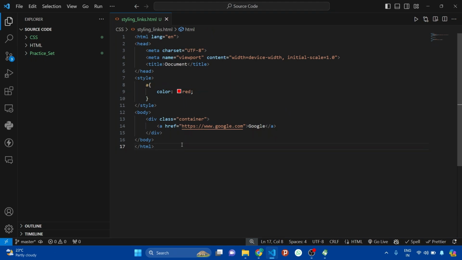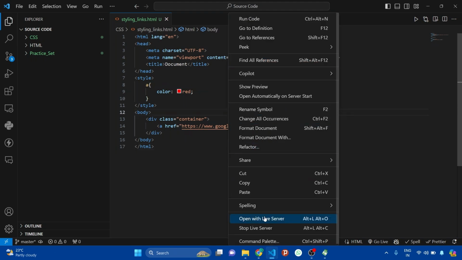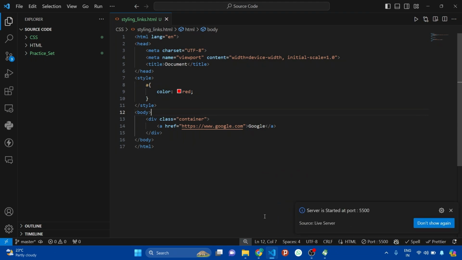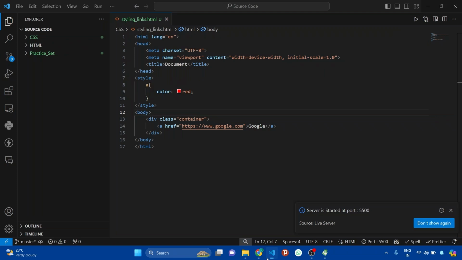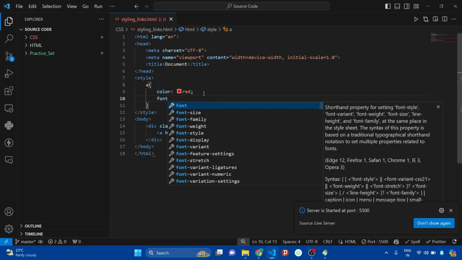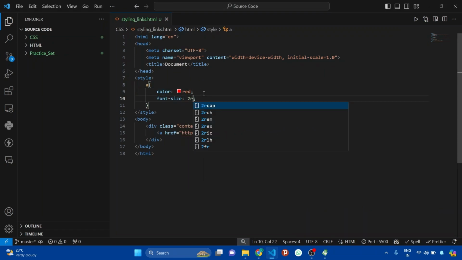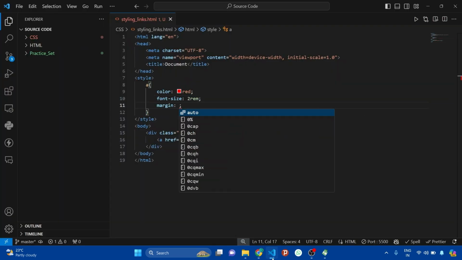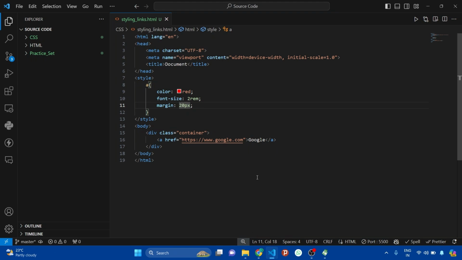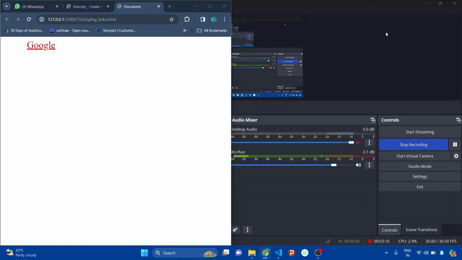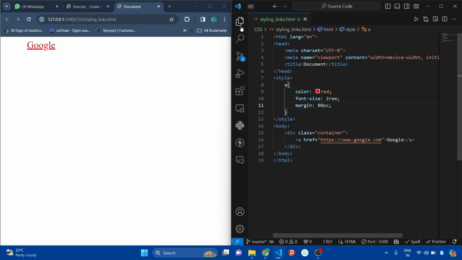Now let's view this in the browser. Right click here and open this page using Live Server. Okay, so see here, our link is displayed. Now let's increase the font size. I am increasing the font size to 2rem, and also let's add some margin of around, I think it should be 80 pixels. Now let's put the browser and Visual Studio Code side by side, so we can easily see the changes while writing the code.